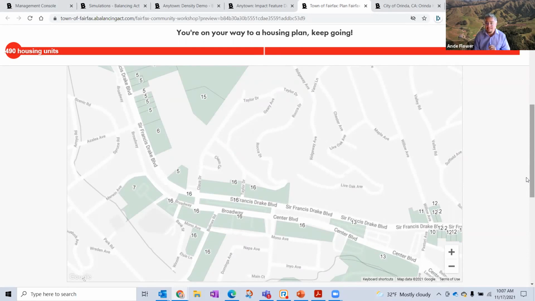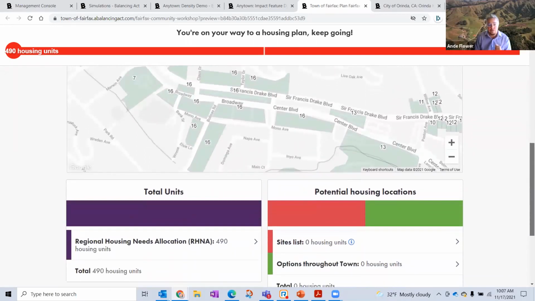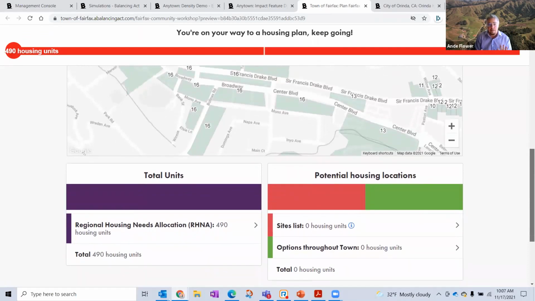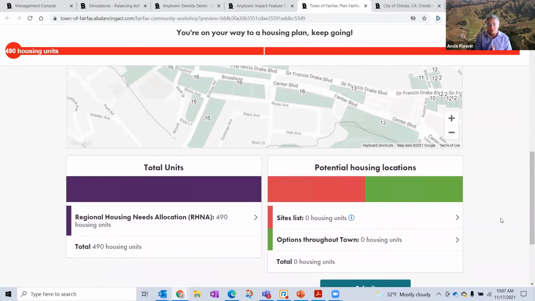In Fairfax, density is not part of the regulations. So it doesn't apply here, which is great from a land use planner perspective. Personally, they're on the forefront. So when we have the user calculate according to housing number for the potential housing locations.